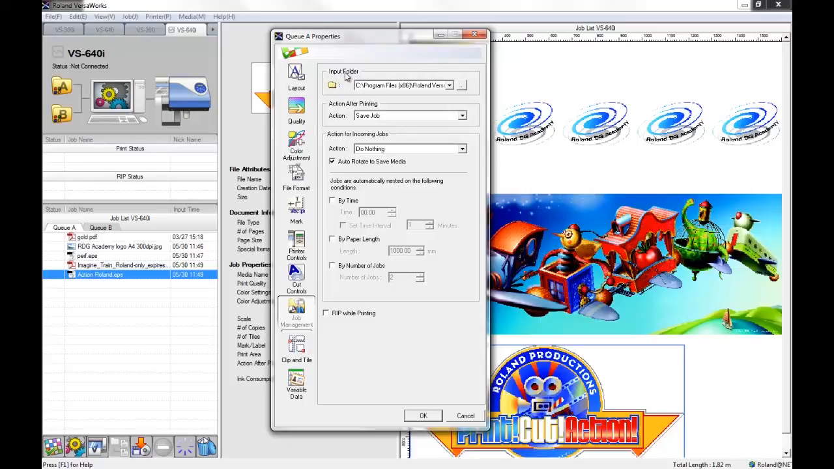At the top here, we can select an input folder for Roland VersaWorks so that you can drop folders into that folder from a network and have those files automatically open into your queue from your input folder, without needing to go through the normal process of going to File, Add Job to Queue, or by dragging and dropping folders. This gives you the chance to perhaps have a designer at the other end of the building working on files and dropping them in a folder on a network, which will automatically open into VersaWorks.